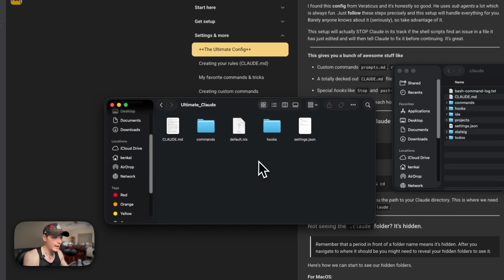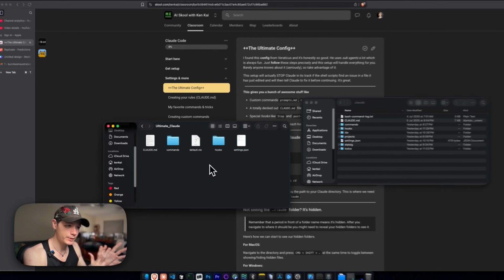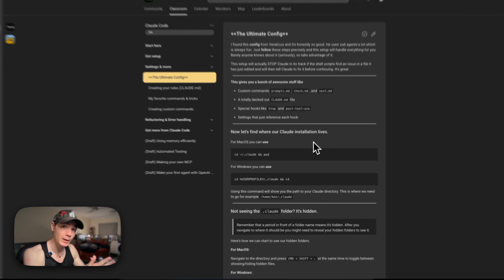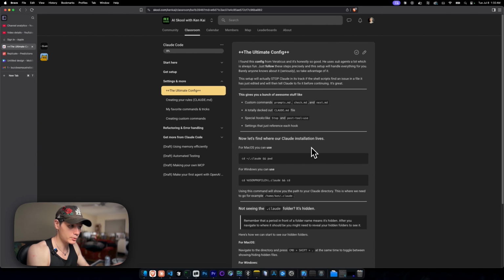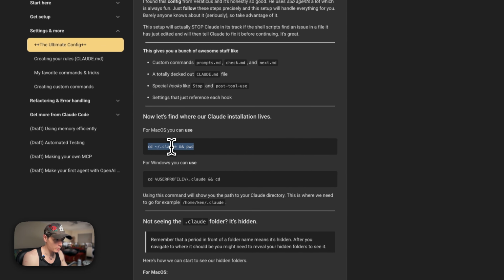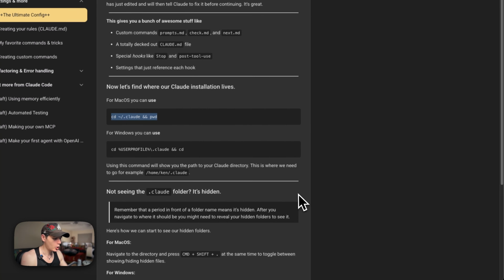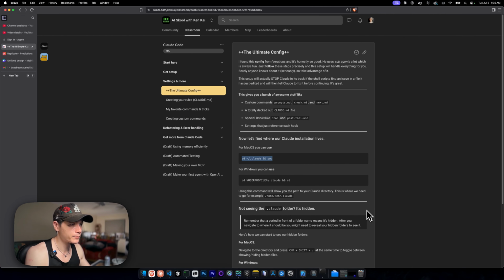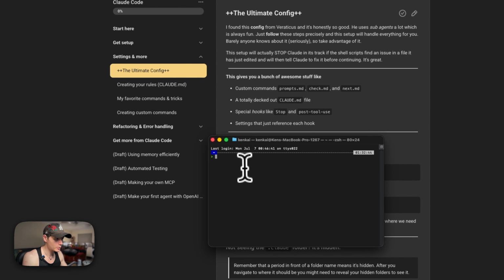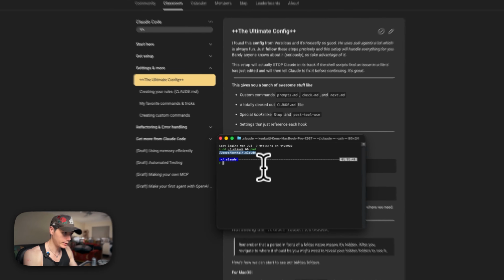Now we want to find the location of the Claude installation. I'm on a Mac at the moment, so I can't show you the Windows version of how to do this, but I put the command in here as well if you are on a Windows machine. In the case of a Mac, just copy the command I've placed here, open up your terminal, and paste it in. Now we can see the location of our actual Claude installation.